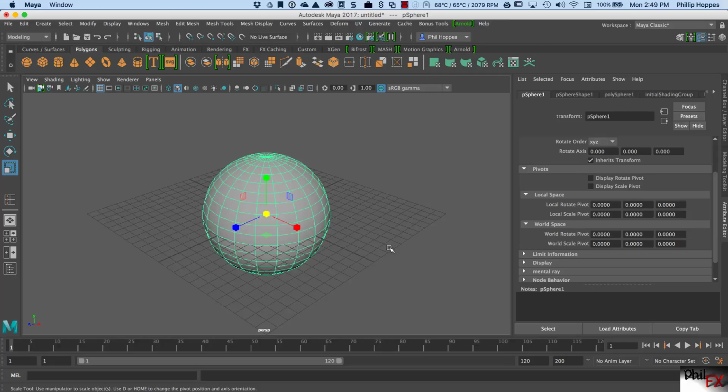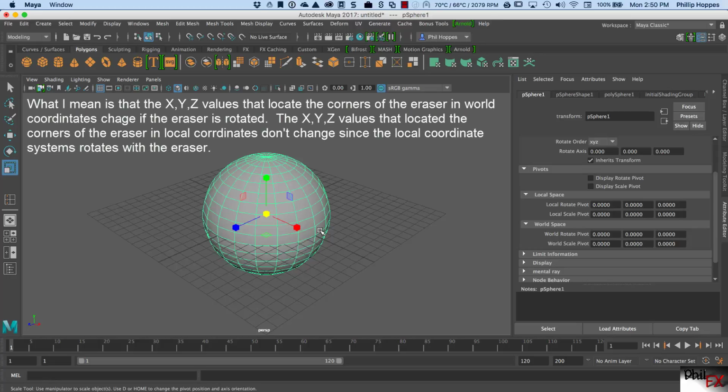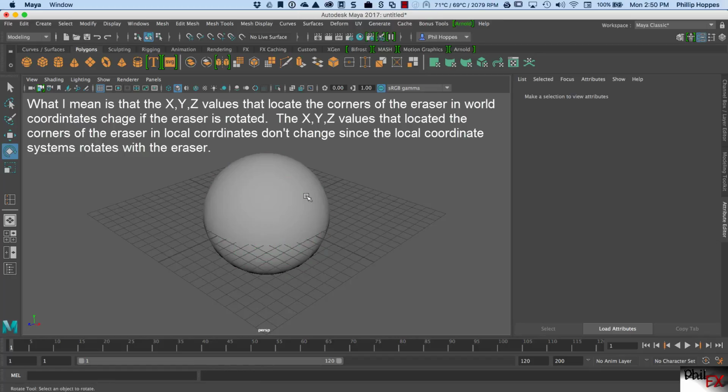Now, there is then also local coordinates. Local coordinates are relative to the object itself. So I can describe that eraser in local coordinates, and the local coordinates have to do with only the eraser. And if I took and rotated that eraser in space, the local coordinates stay the same, but obviously the world coordinates would change, all right? So let me demonstrate that here.